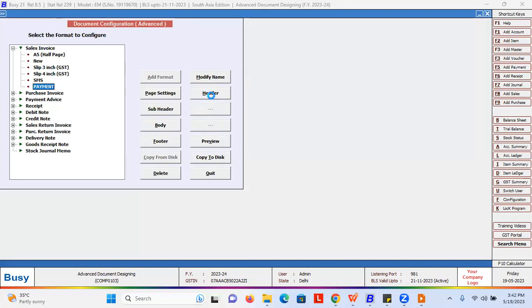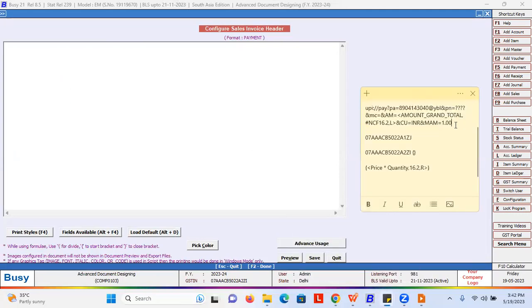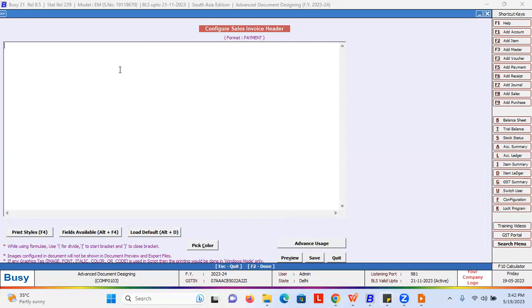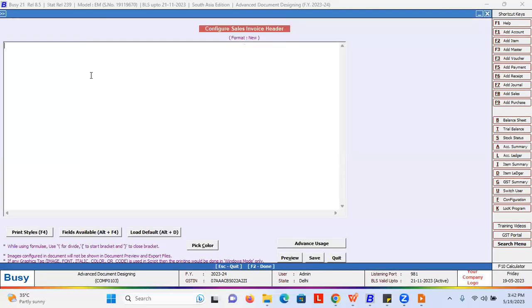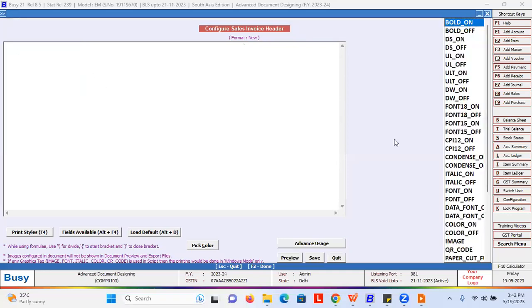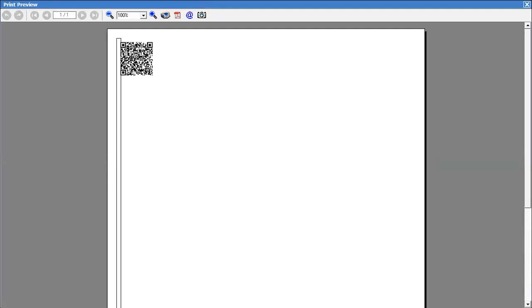Then you can go to the header portion, press the F4 button, or else you have one payment gateway UPI. So this is the example. This is the payment gateway UPI. You can paste over here. Then come back to the new format. Here you can press the F4, select the print style QR code. Then here remove the format name. Then you can type the payment. This is the size of the QR code. Okay. And this QR code is called dynamic QR code.